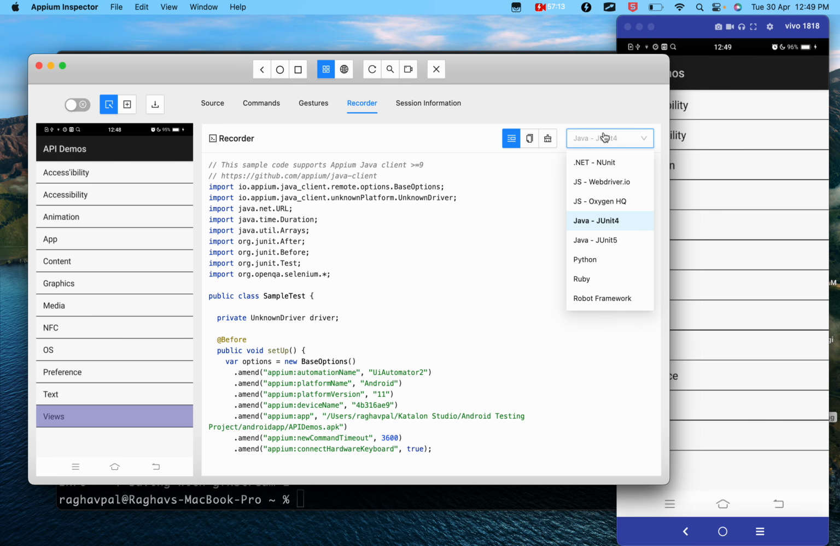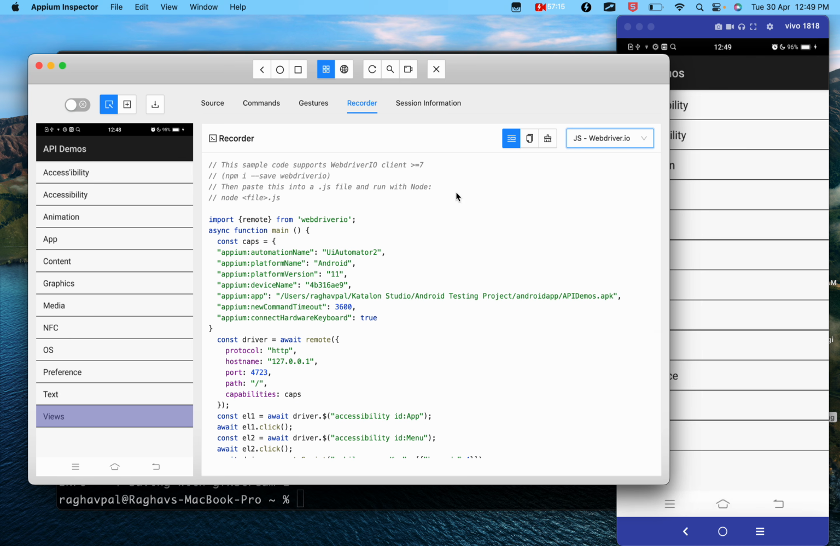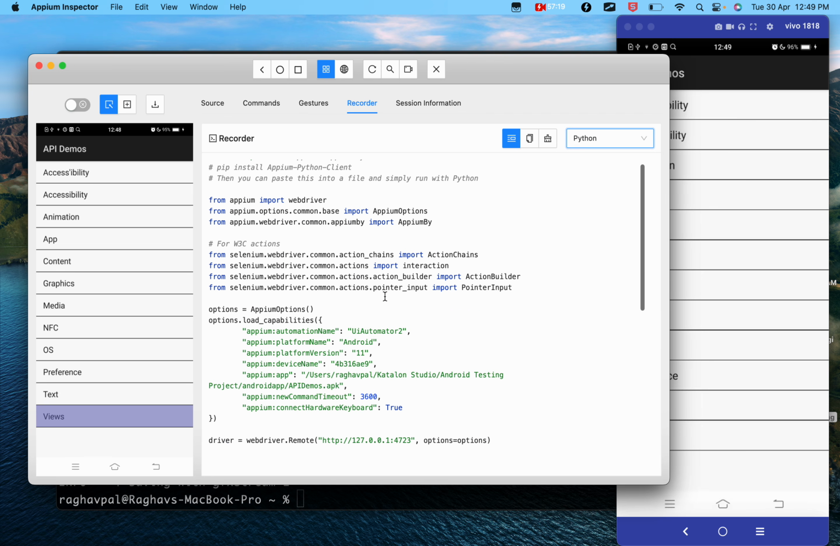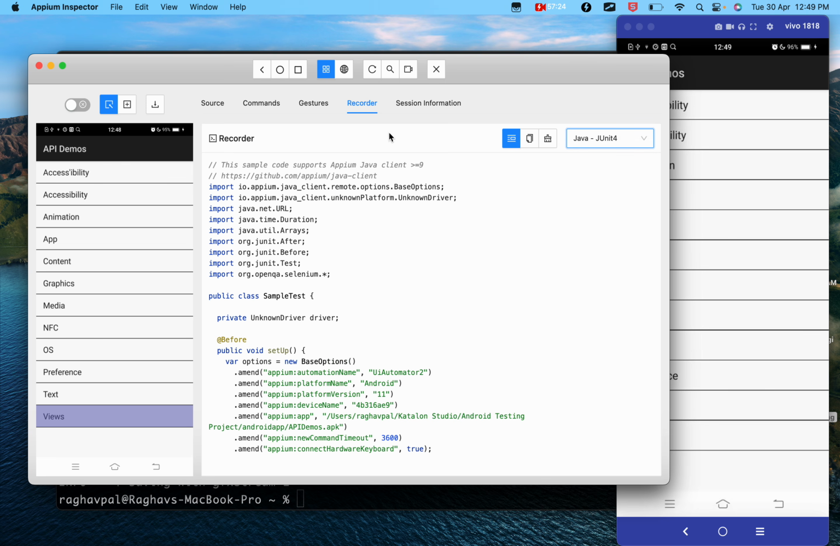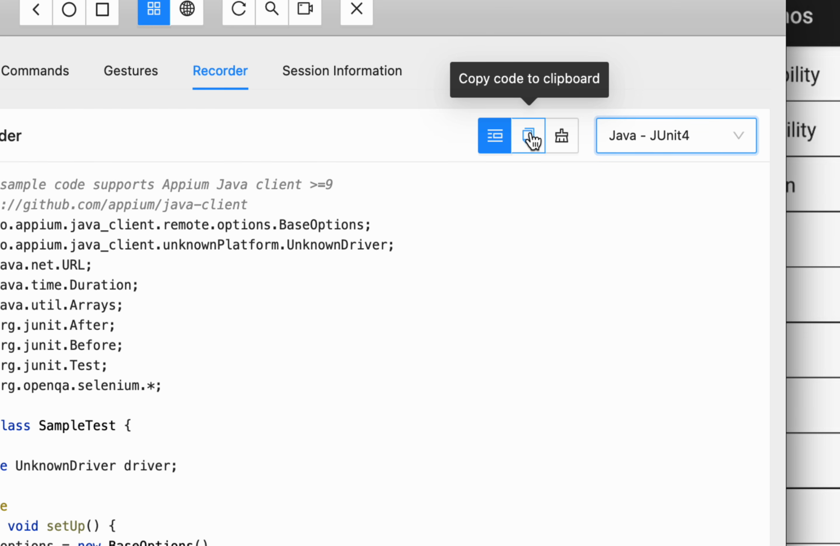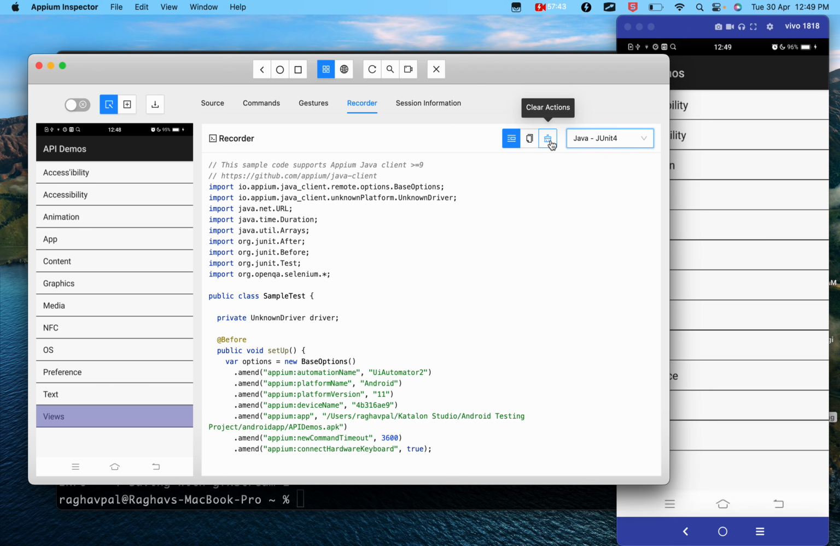and then we also have a tear down where we are quitting the driver or closing the session. Similarly, if I see this in JavaScript, you can see all this is here. For Python also, everything is here. Okay, so this can be very useful when you are creating your Appium projects and framework. You can use Appium Inspector to record your actions and gestures, get the code for your programming language, take it from here, and then you can use it in your projects or frameworks. Then we have option to copy this, then we can clear the actions from here.